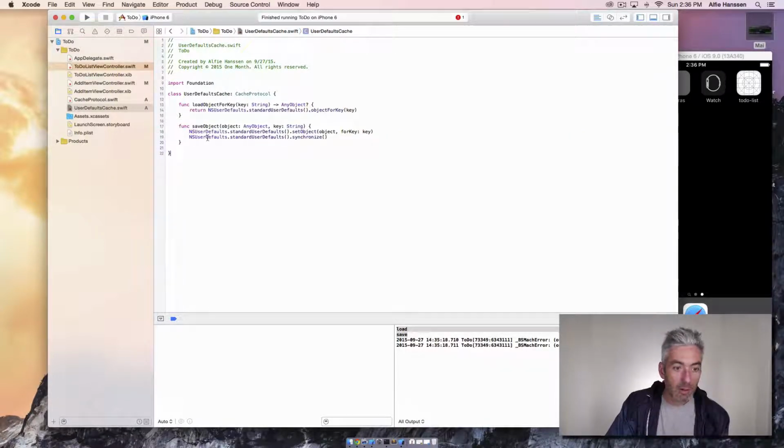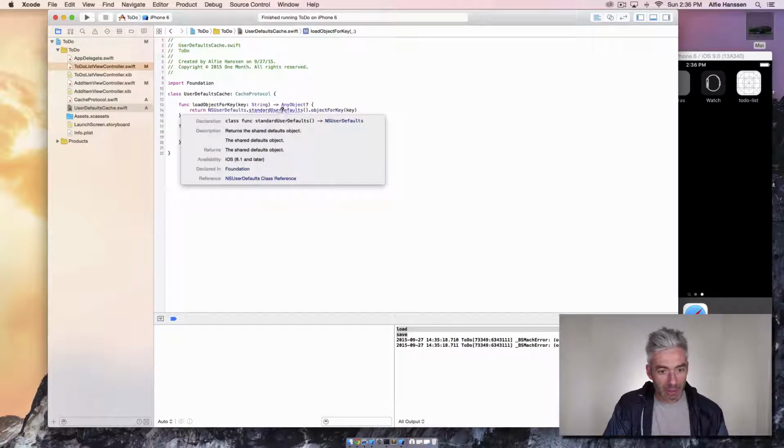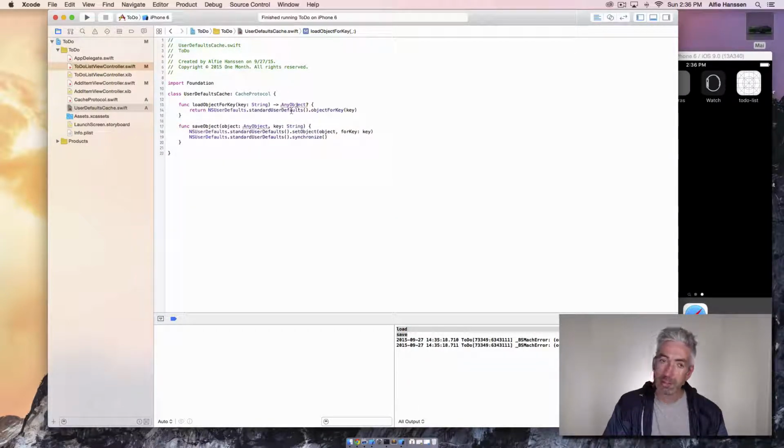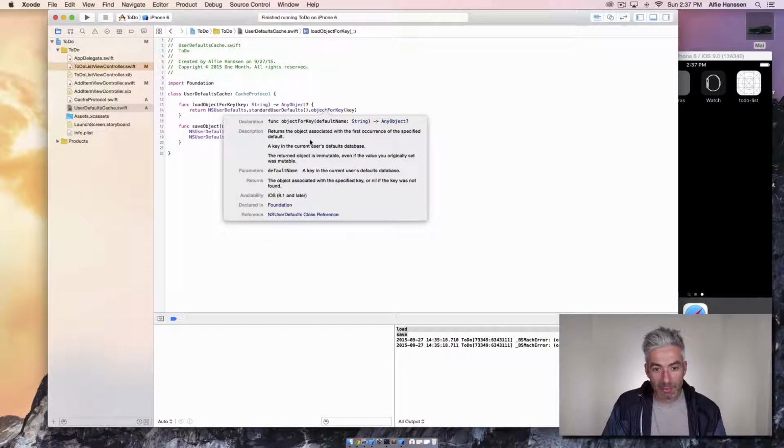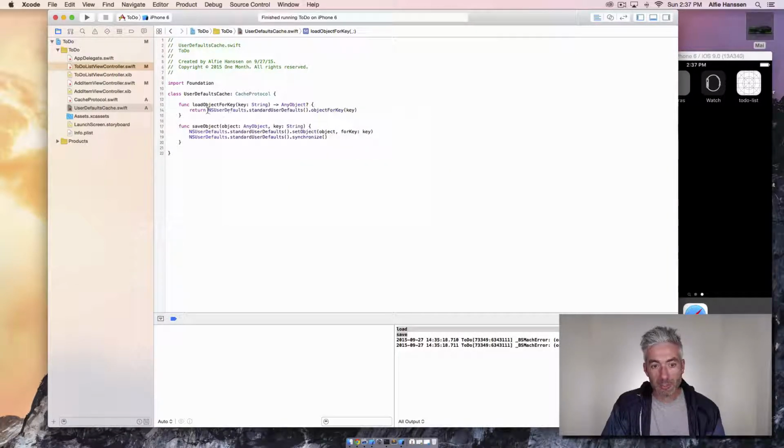Let's see. And we have no errors, which is great because it means that I didn't mess up. And if you option click to inspect some of these things, standardUserDefaults you can see is sort of a shared singleton defaults object. You can think of it as really just a key value store or a dictionary. And this is the method that gets an object for a particular key if there is one. And yet, as you can see, just like our function here, load object for key returns an optional AnyObject, so does this one. Which means that we don't need to capture this in some kind of local variable here. We can just return the result of it directly.